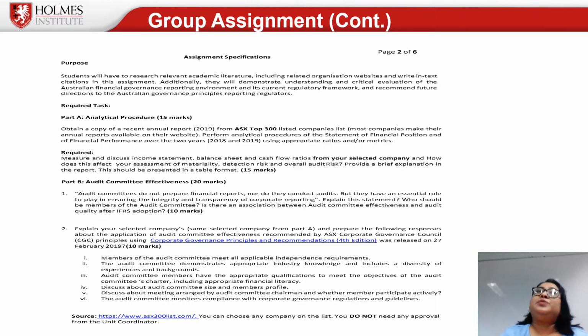But whatever company you select, look, the first part is analytical procedure. Every company in Australia listed on the ASX is bound to provide financial statements, so the financial statement in every annual report is mandatory, but audit committee information is not mandatory to provide. So when you select, first make sure of the 20 marks related to audit committee information. First find out whether they have enough audit committee information in the annual report, then select the company.